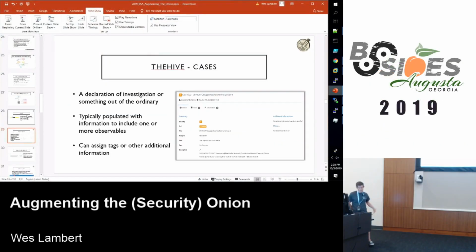So a core concept within the Hive, of course, is going to be cases. Typically with an investigation, you might have a case that you're working, right? So it's going to be populated with different observables and different information based on whatever you're doing, like maybe a threat level, tags, or things like that.